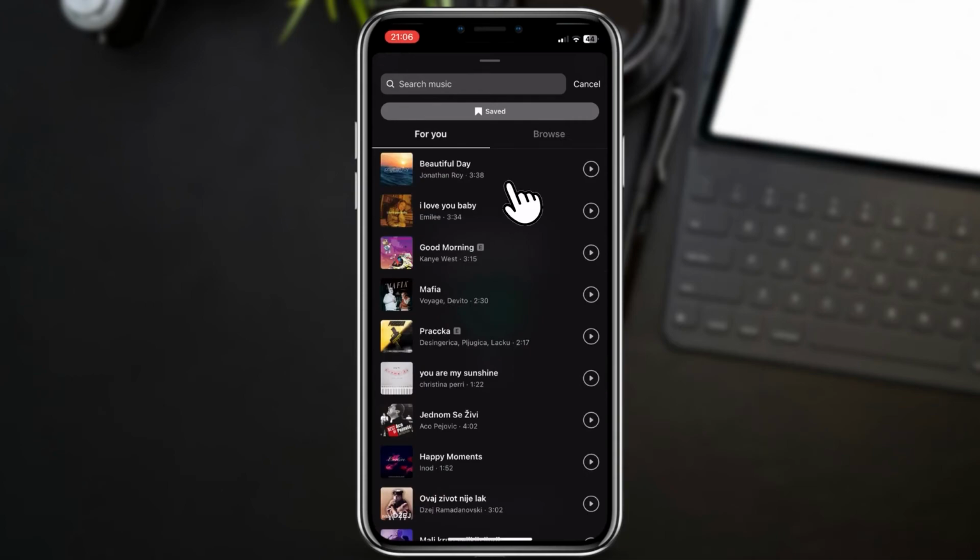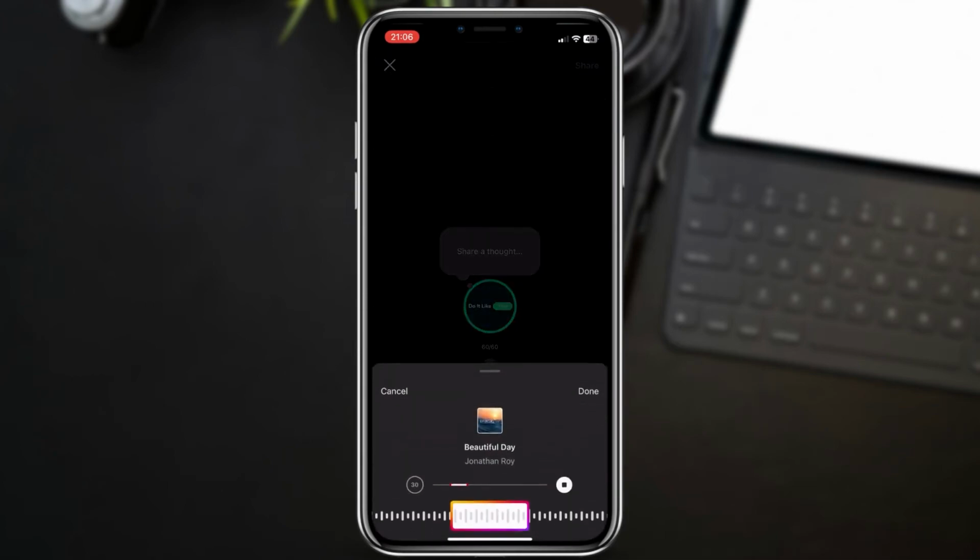I will choose this song. In the new window you can choose the part of the song that you want to post. Max duration is 30 seconds. After you select, click Done.